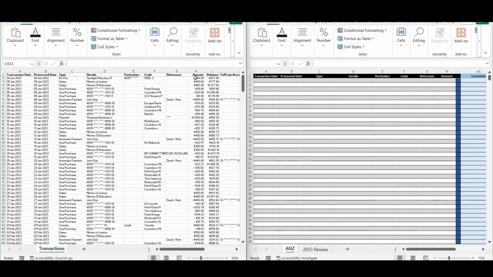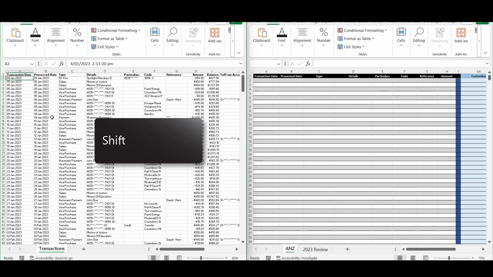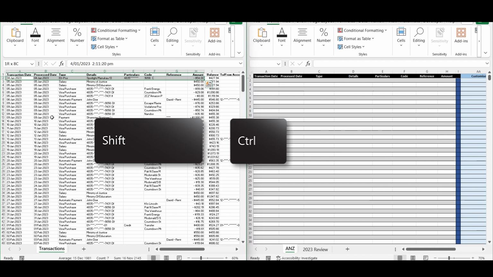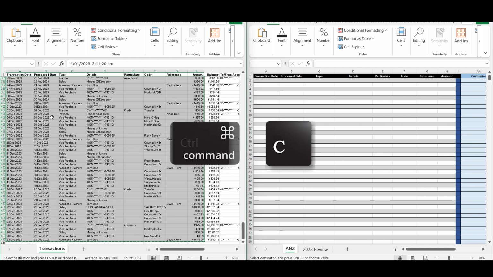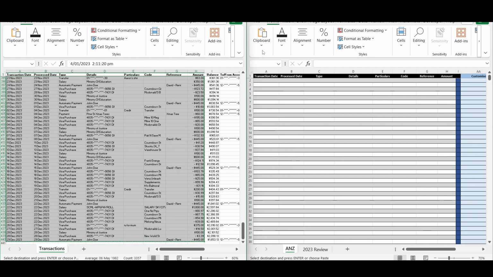So you don't need to copy paste the amount column here. The easiest way to do this is to click on cell A2 here, hold down shift and press the right arrow key until you get to column H, which is the amount column. Then while you're still holding down shift, also hold down the control key and press the down arrow. That should now highlight everything. Copy it by pressing Ctrl C, or if you're using a Mac, replace the control with the command key.